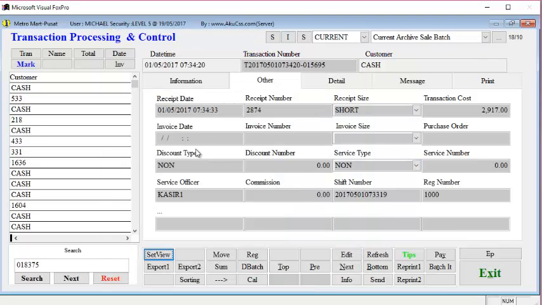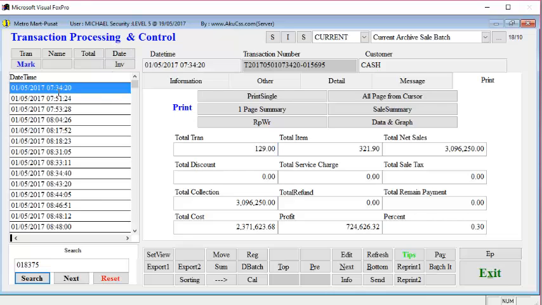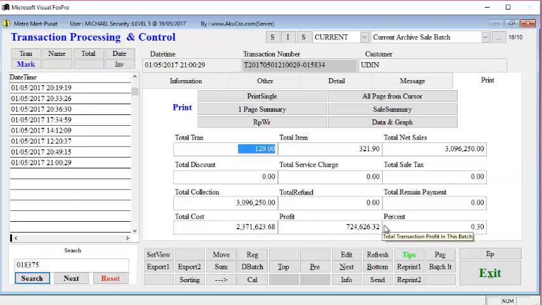I have 129 transactions on the 1st of May. You can see the date, 1st of May until the last one, also dated 1st of May. Total 129 transactions, and these are other information we can read.